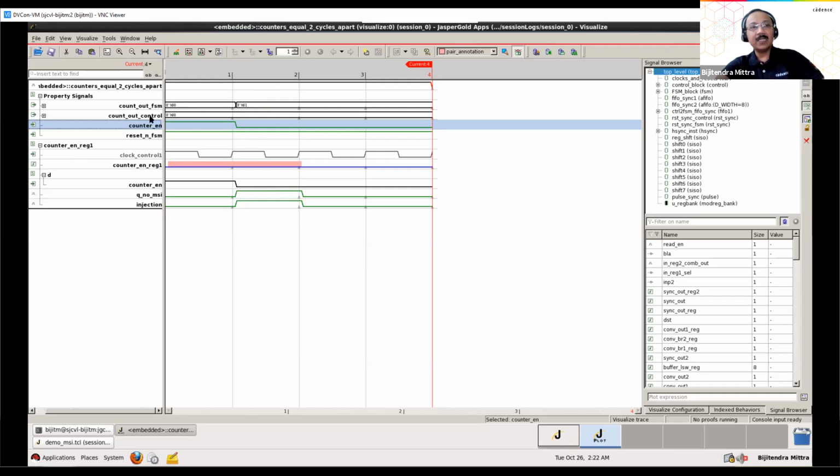As a result, the counter in the control block does not count, whereas the counter in the FSM block keeps on counting. So when we compare these, we see that the assertion fails because the control block counter never counts. And as I mentioned, we also show you the no MSI, or no metastability injection, behavior of the flop, which shows that this was the expected behavior and this is the actual behavior. And this is how you can identify the issues in your metastability related problems in the design.